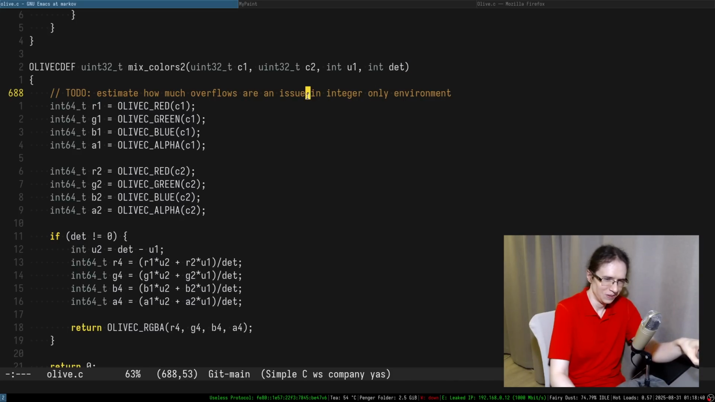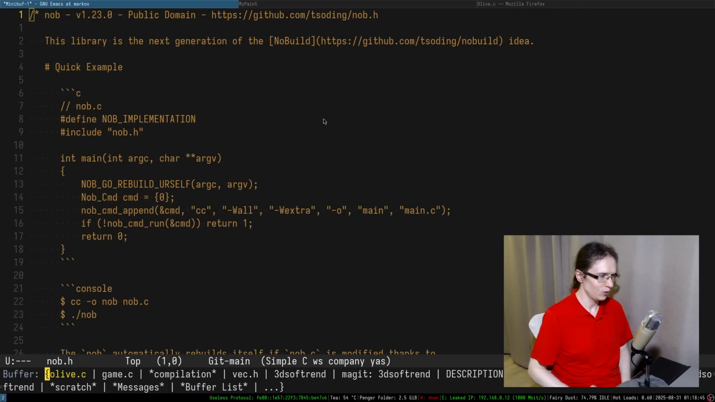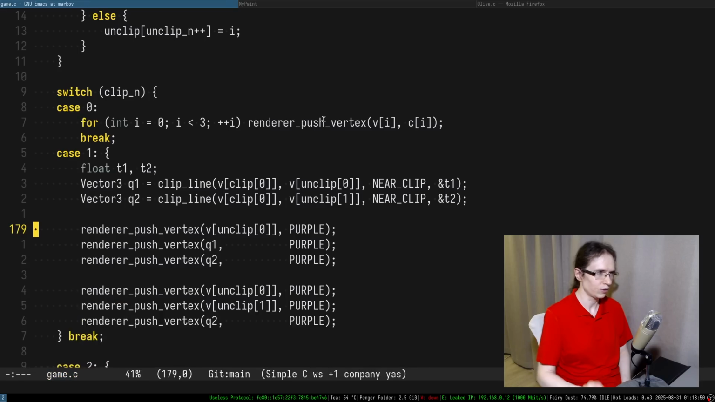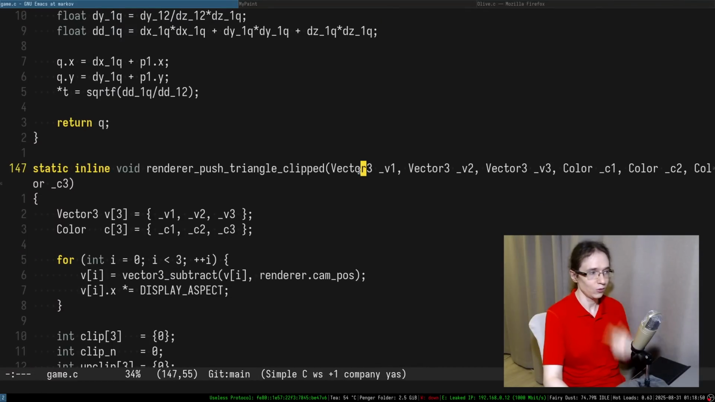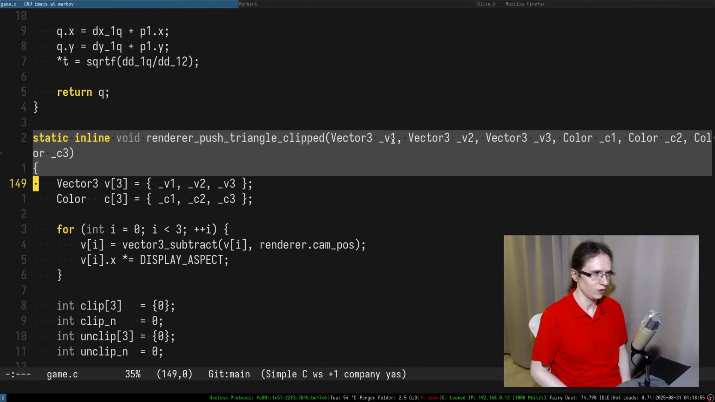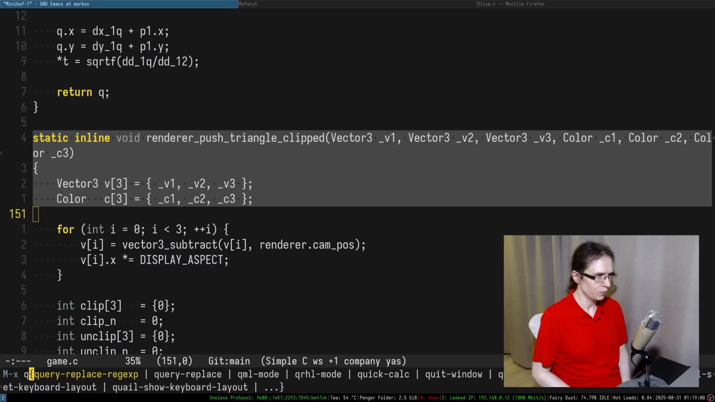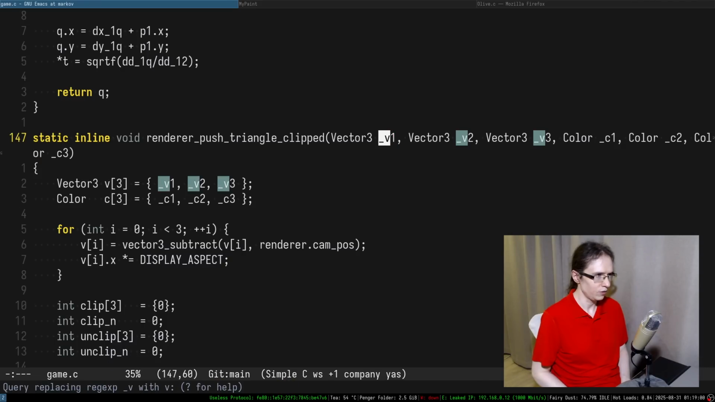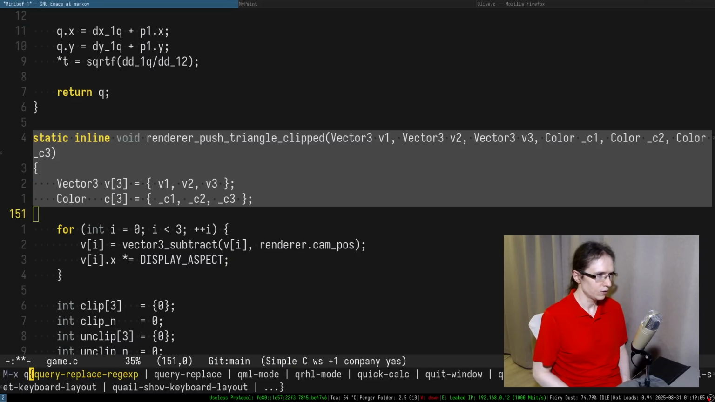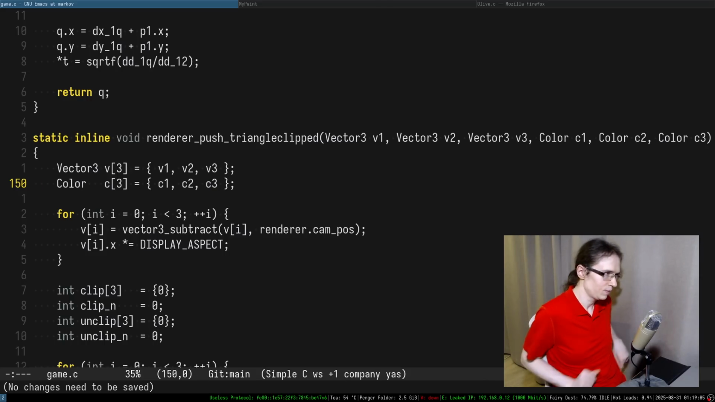Now underscores aren't needed. You think they are not needed? Oh, that's a good point. Yeah, they're not needed. The only reason I needed them is because I wanted to trigger compilation errors in these places. So that's a good point. Can I just query replace v with just v? Boom. And then query replace c with just c. The art of refactoring.